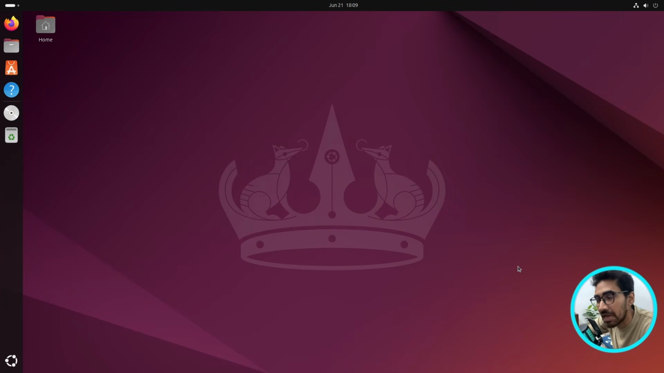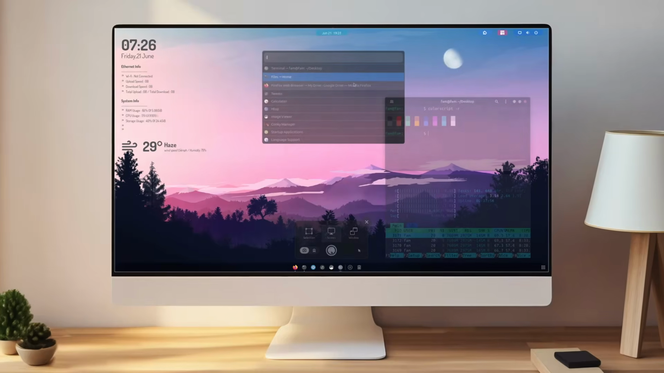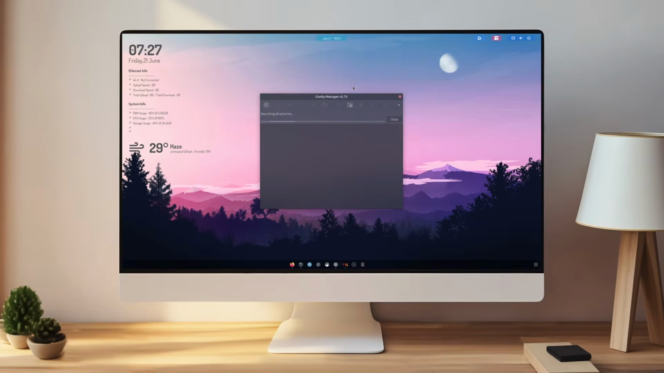Welcome back to my channel, and today I'm going to show you how to customize the Ubuntu 24.04 desktop, and this is how it's going to look after I'm done customizing the desktop.